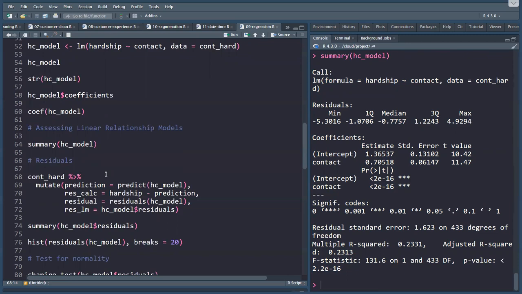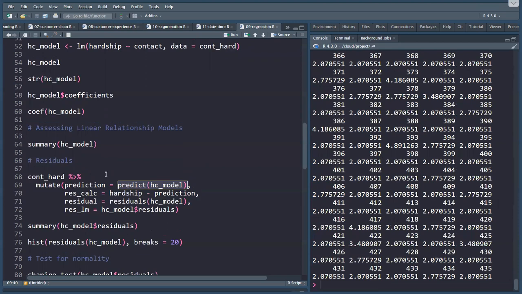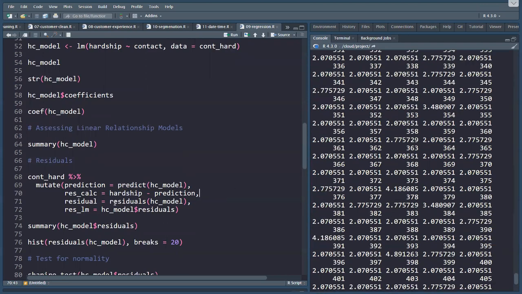There are several ways to calculate those. So the first thing we can do is run a prediction. The predict function, if I say predict H model, puts the formula that was generated by this model into the predict function and then calculates the predicted values for each of the observations. So here are all my observations.